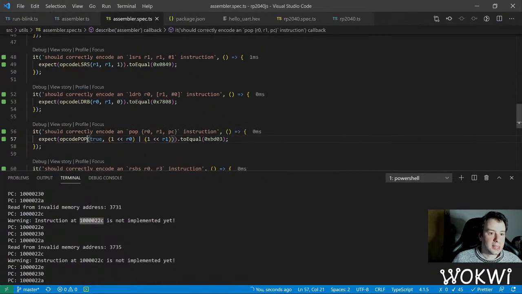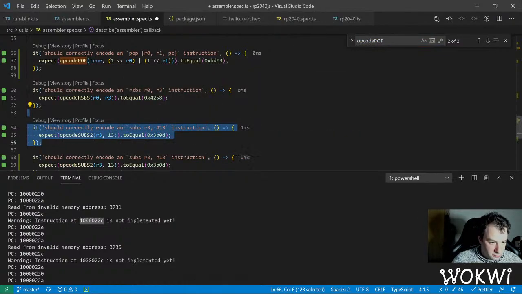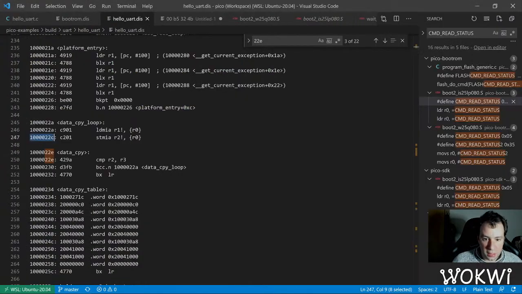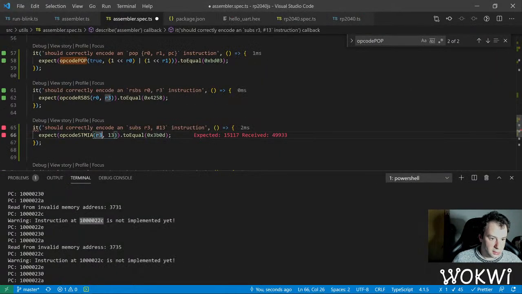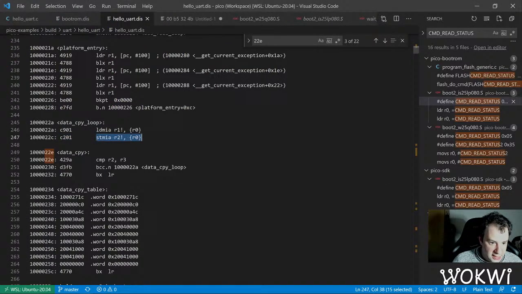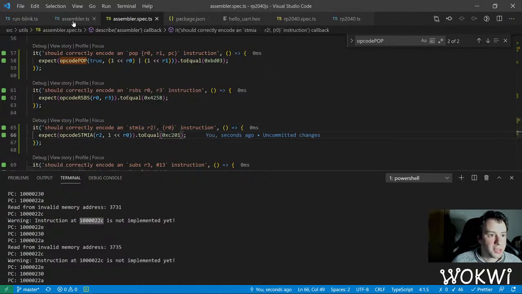All right, and then let's write a test case for it. Let's see, STMIA with, we had here R2 and R0, so R2 and, cool, and that should equal this value. Okay, test passes, nice. Okay, so we have the assembler for that, and now we can write a test case for the instruction.